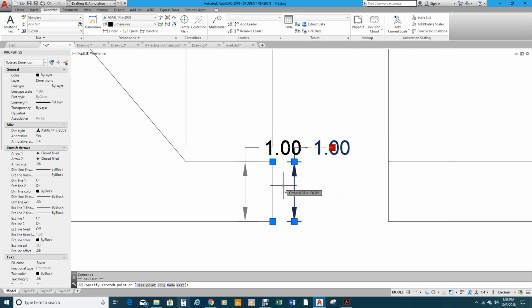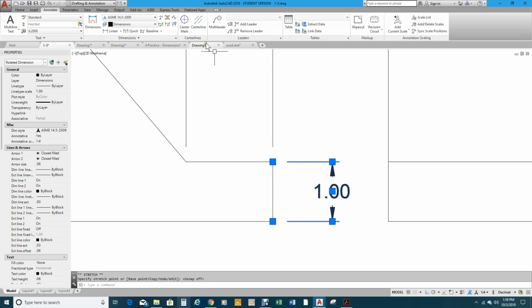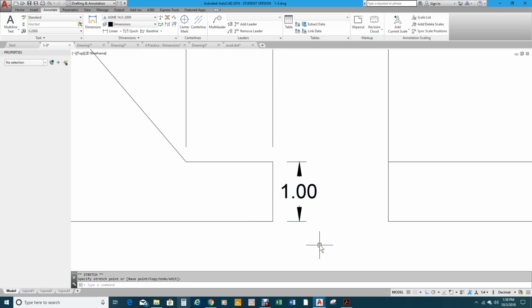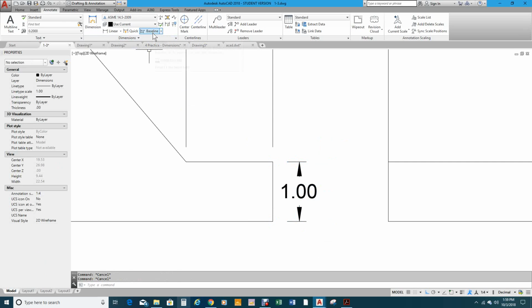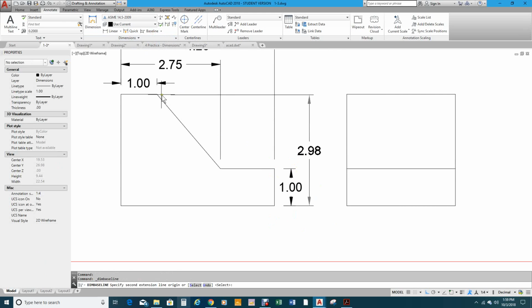Get in there. Turn on my O-snaps. That's messing me up. Come on, why aren't you working? Okay, now let's move it over. So finicky. And now let's go to another baseline. I turn my O-snaps back on.